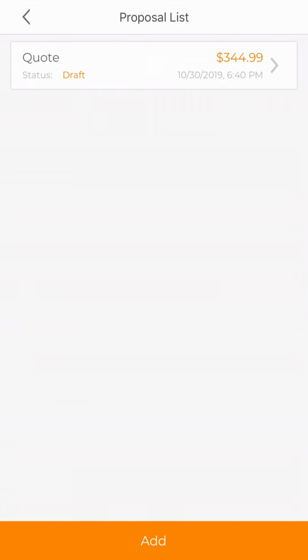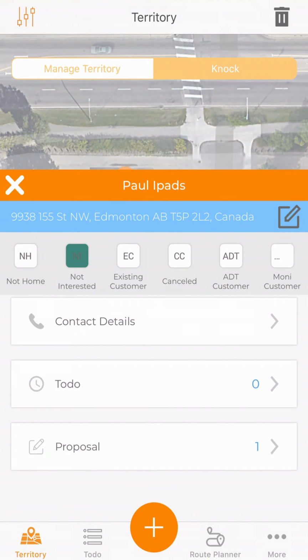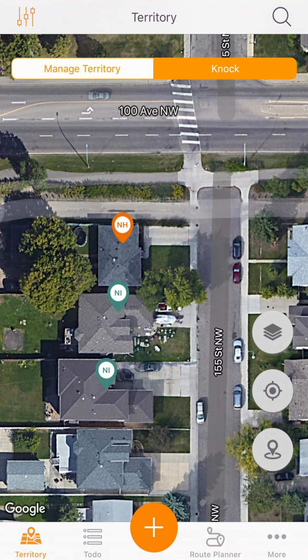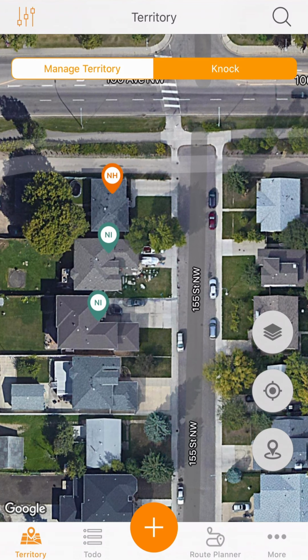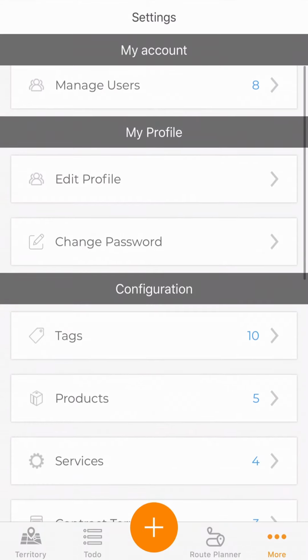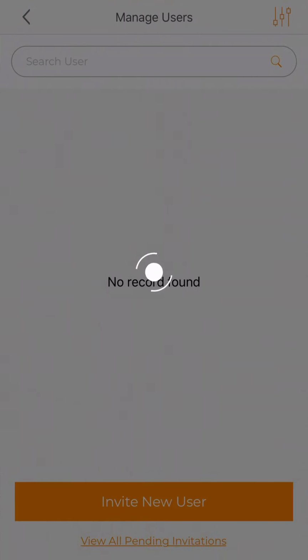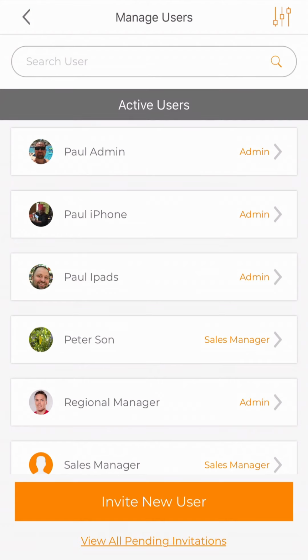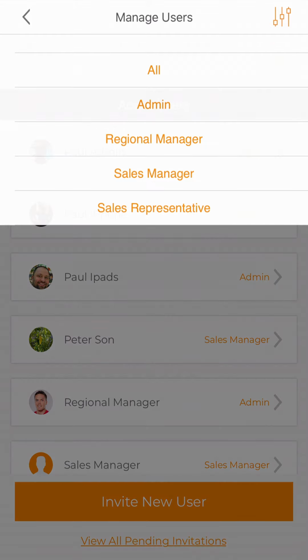So having said that, as you can see, Active Knocker is a powerful, powerful tool to not only just tag homes, but also to manage your sales staff and give them that platform. If we were to click on the more, you can create teams, you can create individual users. Of course, depending on your privileges, if you are an admin at the company, you'll be able to do that. I just want to explain under the manage users part, you can invite your users directly via the app. You can view all the pending users you have, and these are the different user groups that we have.